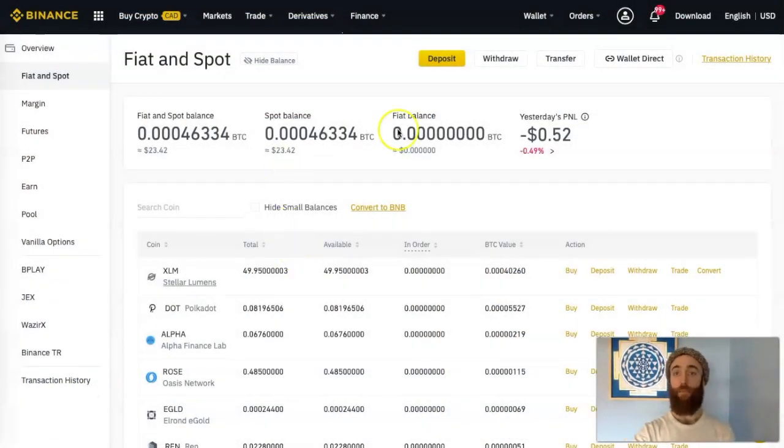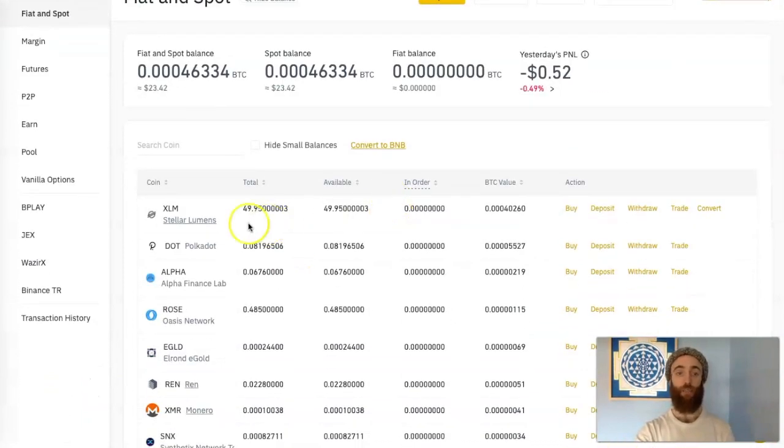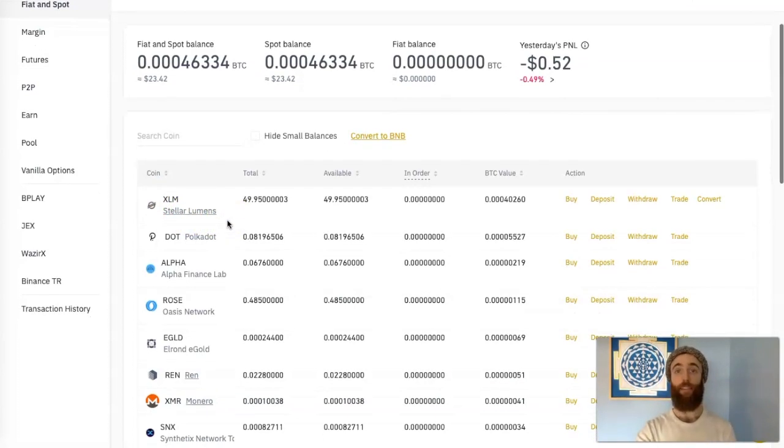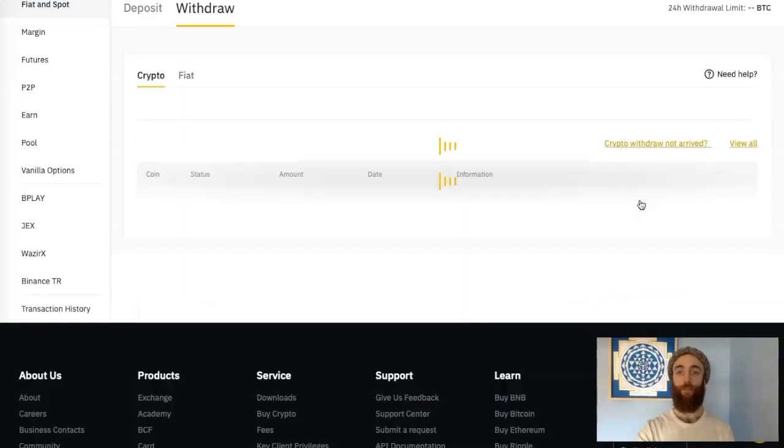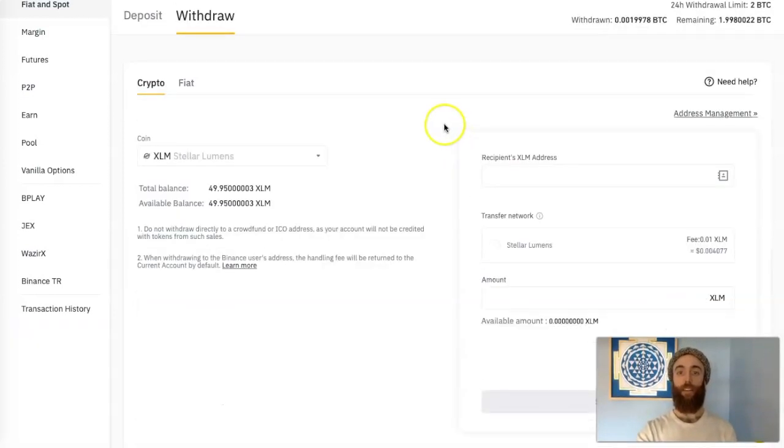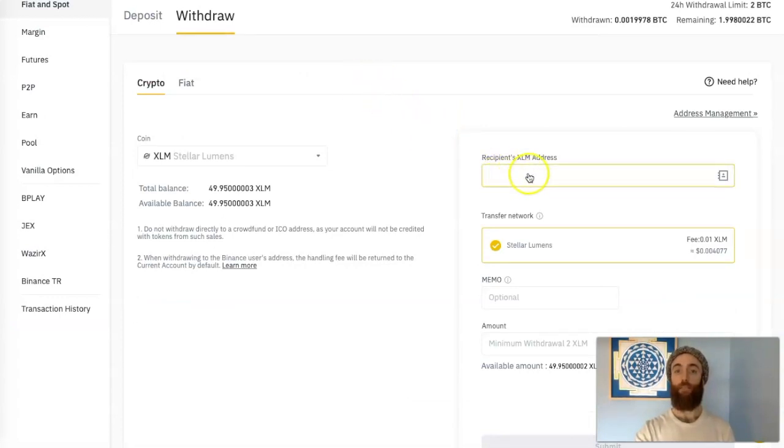Here we are on our Binance exchange wallet, and for this demonstration I'm going to show you how to move Stellar Lumens because maybe you're not always going to want to do Bitcoin, and just to let you know that it's the same process just with a different coin. So for this we're going to go over to the withdraw button right here, and we're going to need to paste in our XLM address, which is the ticker for Stellar Lumens.